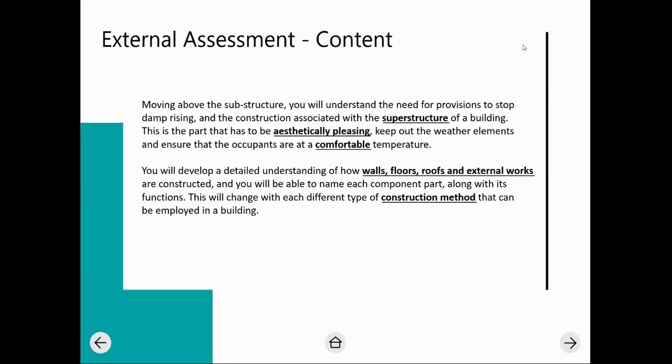We'll also be looking at aesthetics and comfortability of a home and how that is built into the design of a home. Students will be expected to have an understanding of walls, floors, roofs and external works. They're expected to have an understanding of different construction methods that can be used to build a home.